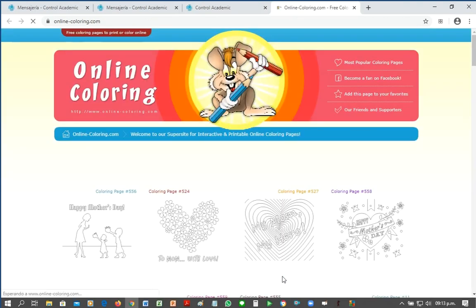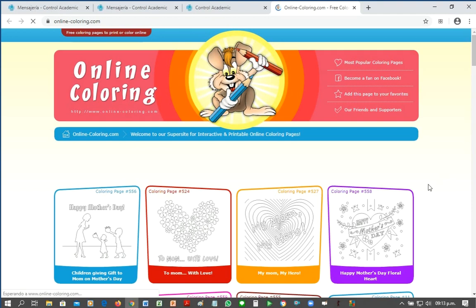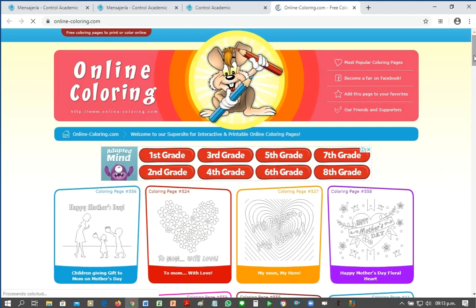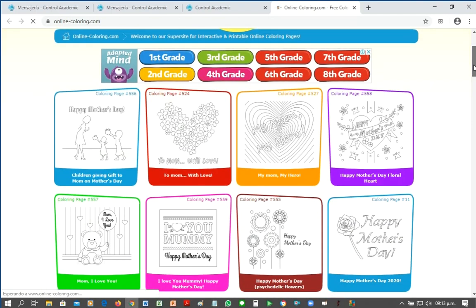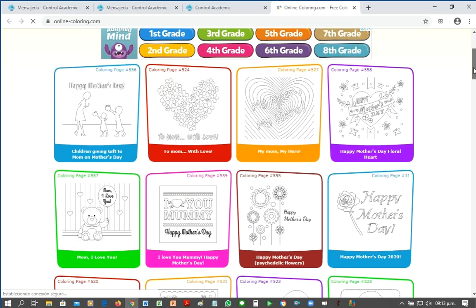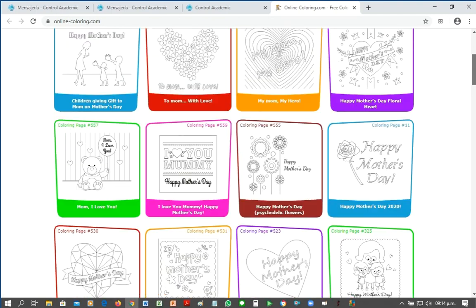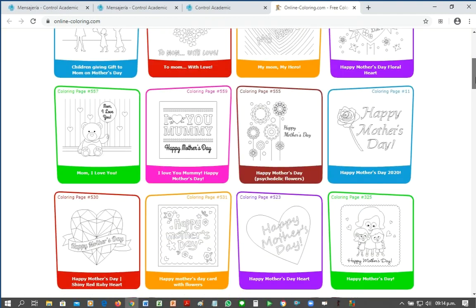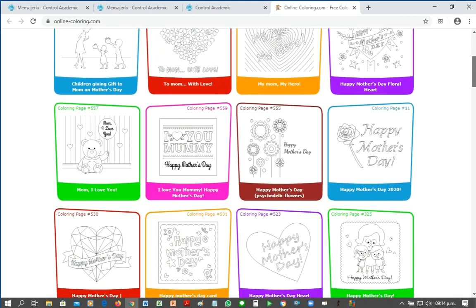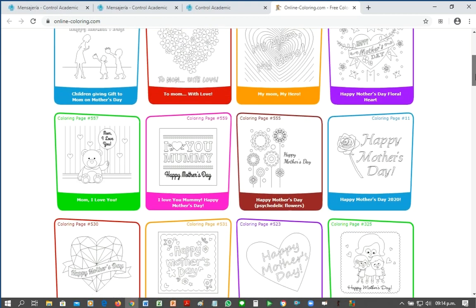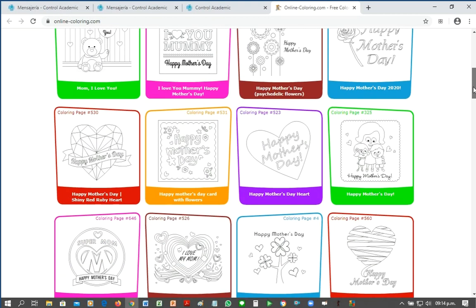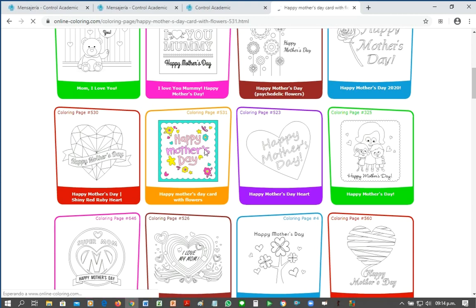Click. Good. This is a present for mommy. Now, we will color any topic you want for Mother's Day. Vamos a elegir cualquier tema para el Día de las Madres. I will choose this.